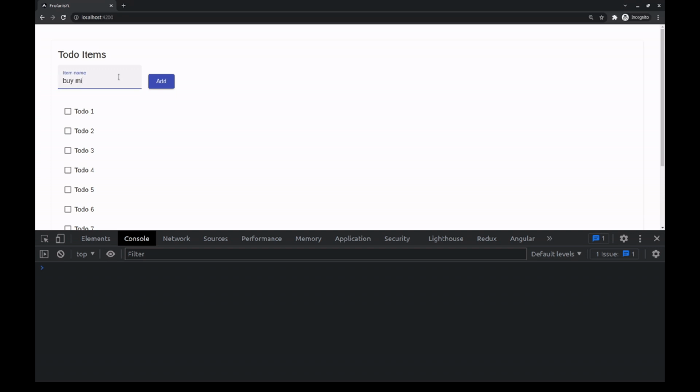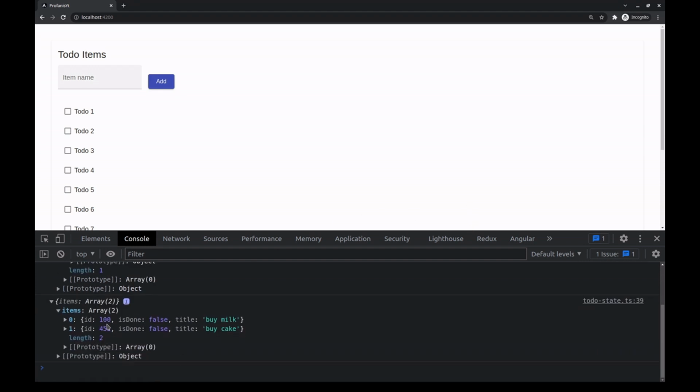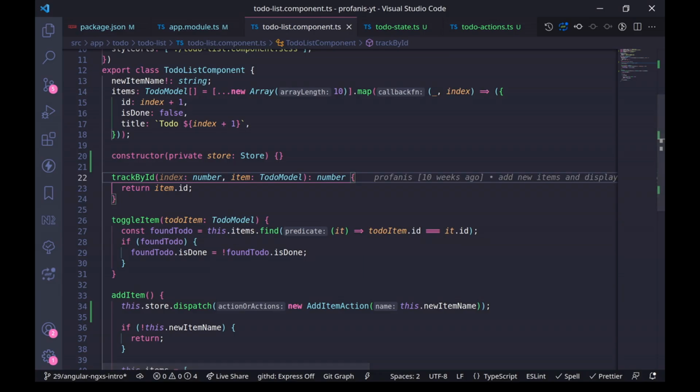Let's see, I will type buy milk, and I will click the add button. And this is what we have from the state management. We have ID 100, a random value, done is by default false, and then we have the title, which is buy milk. And if I type something else, buy cake, add, it seems now that we have two different items, buy milk and buy cake. Nice. So we managed to mutate the state. Now let's continue and let's see how to use the selectors.